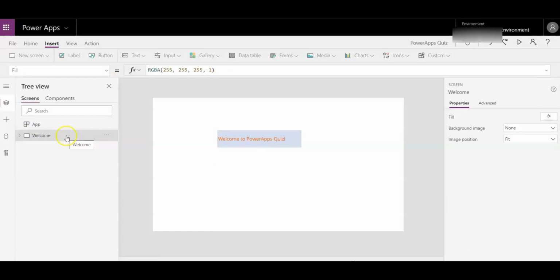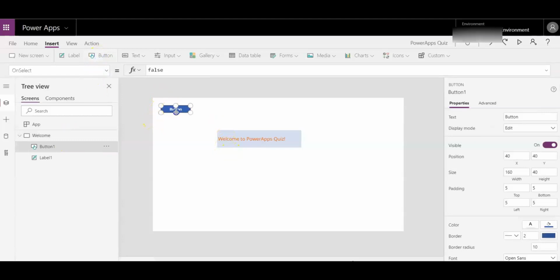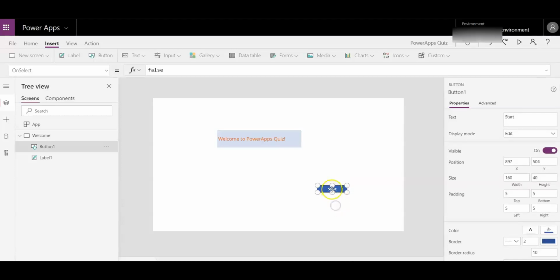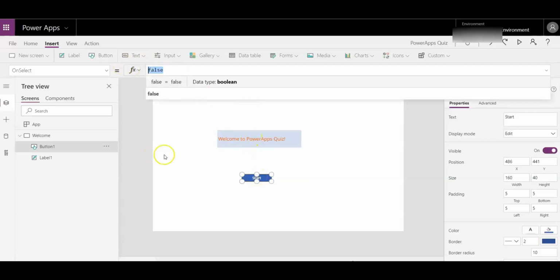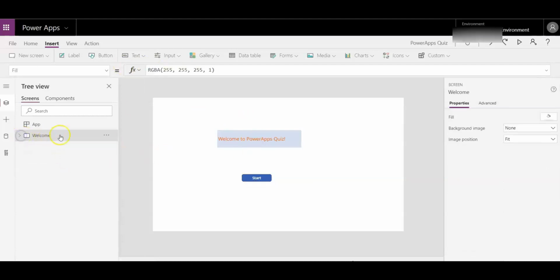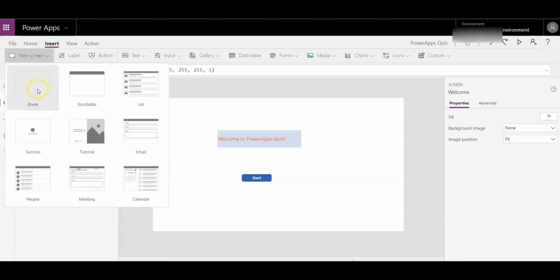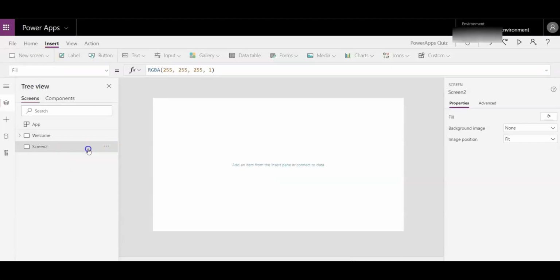And then for navigating from this page to the next page, we need a button. We can name this button as start. And in this button, we have to code something on select. So once the user selects this button, it should go to some other screen. But we will create that once we add a new screen. Let's add a new screen, blank. Let's name this screen as question 1.